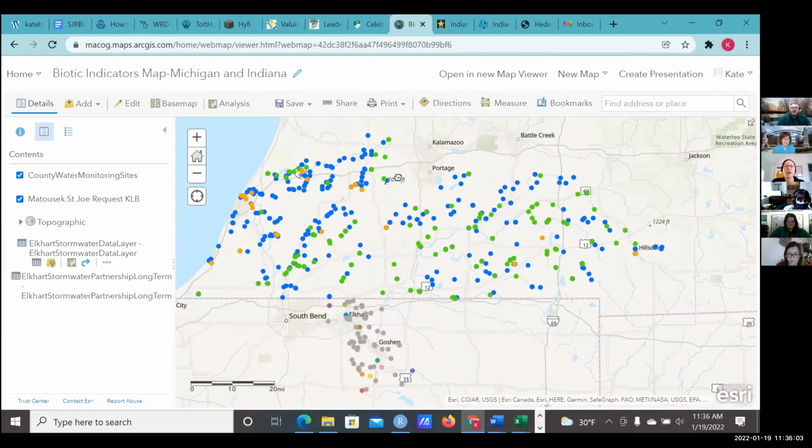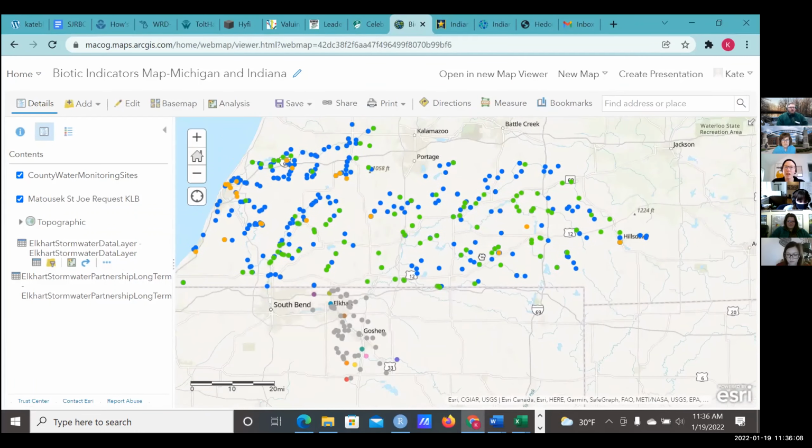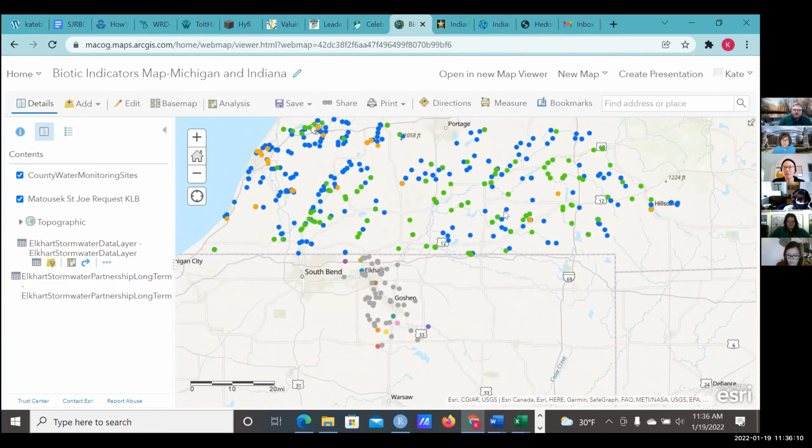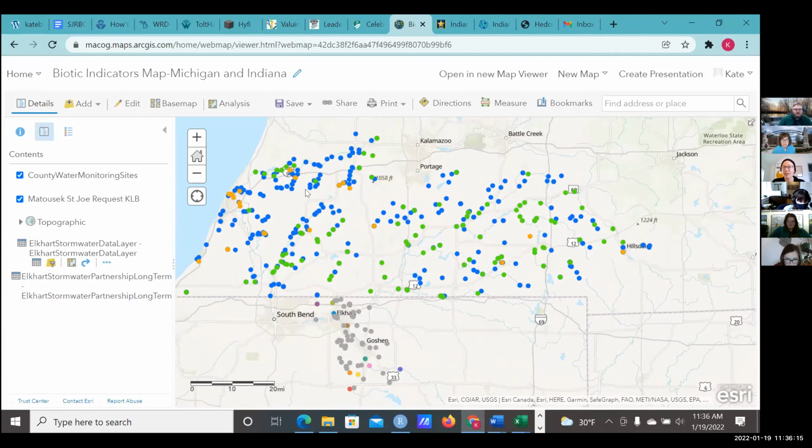Here we go. Our whole goal is to create this interactive web map to put points on all of the streams for which we have data. I just uploaded data that I received from Michigan. They did a data pull for me, which was awesome, from the Michigan EGLE database, I believe. There are all these points representing different water qualities based on macroinvertebrate scores.